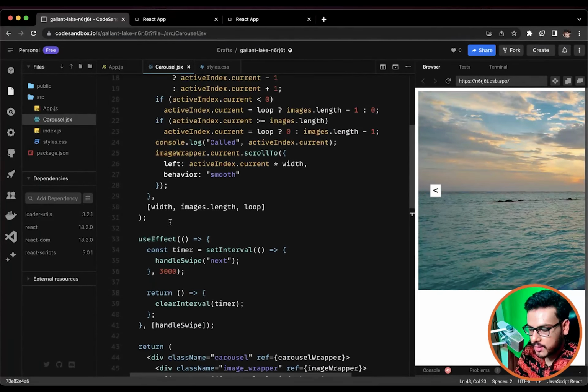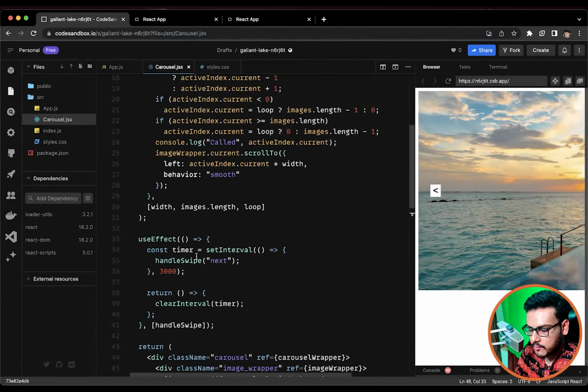And obviously we would want this interval to work only if autoplay is true. So we don't want to create timers over here. So I'll say if not autoplay, then just return and do nothing. And I'll have to pass autoplay as well. And this should work fine.